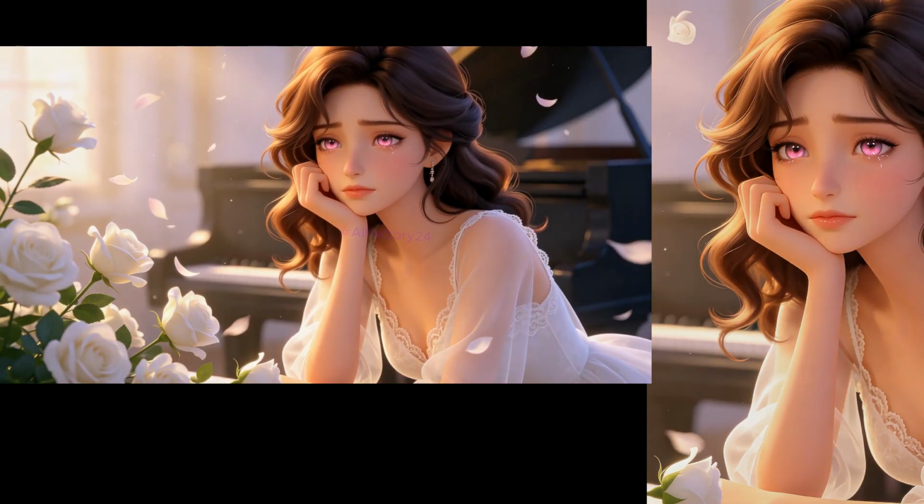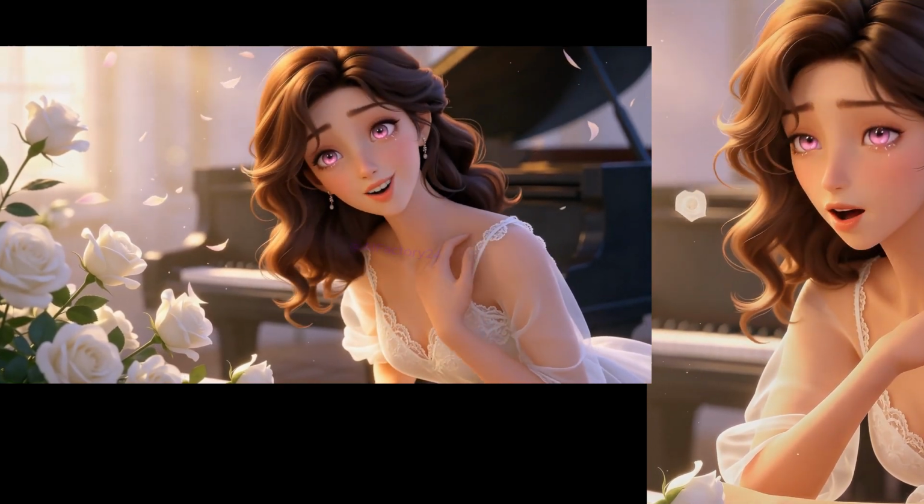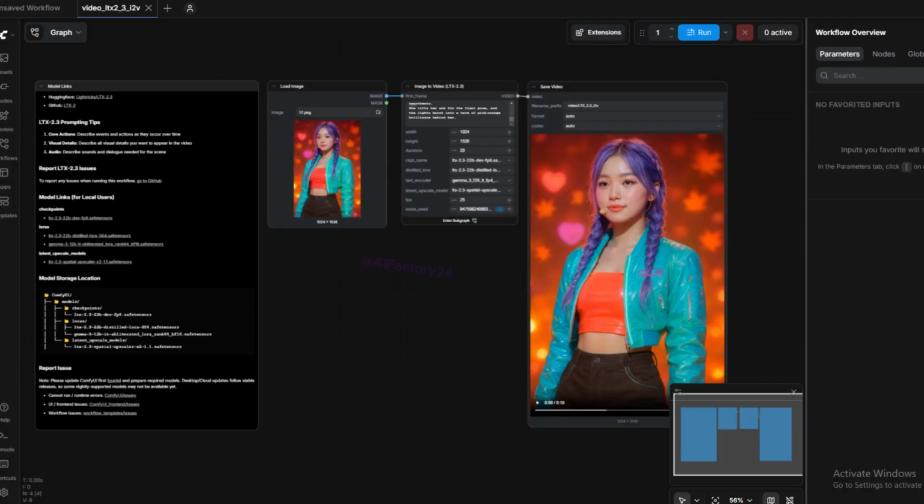The dreamy, cinematic environment is handled beautifully. I continued generating several more videos without modifying any workflow nodes, just changing the resolution and duration.